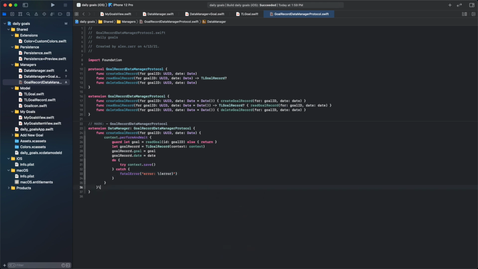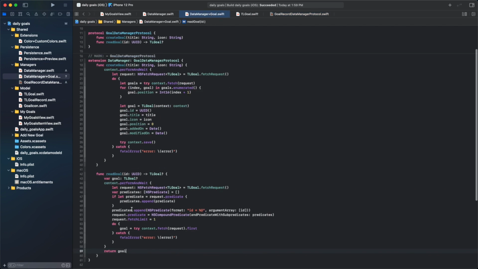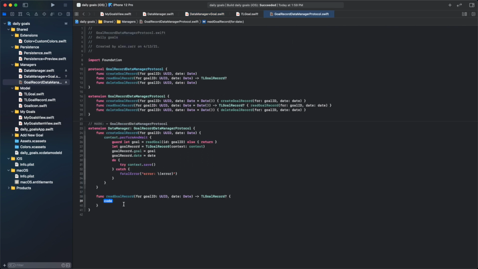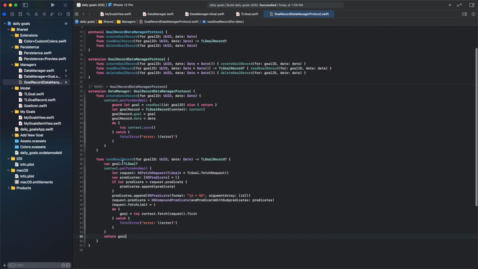Now let's create an implementation for readGoalRecord, and we can just be really lazy people and copy this stuff here. We'll just replace this with goal record. This will be this thing, this will be goal record, this will be goal record.